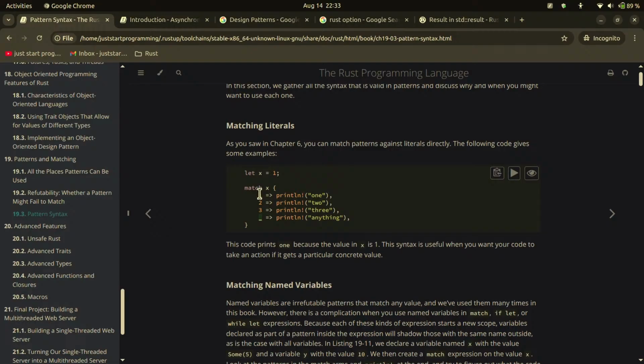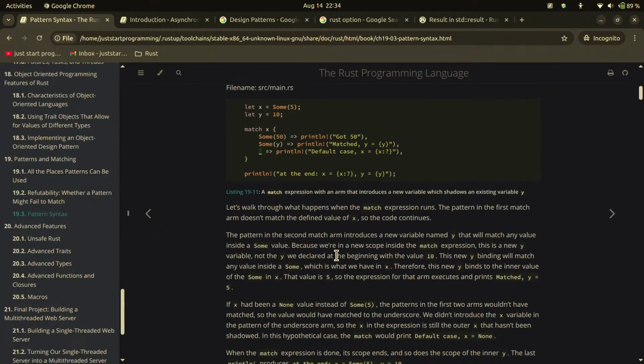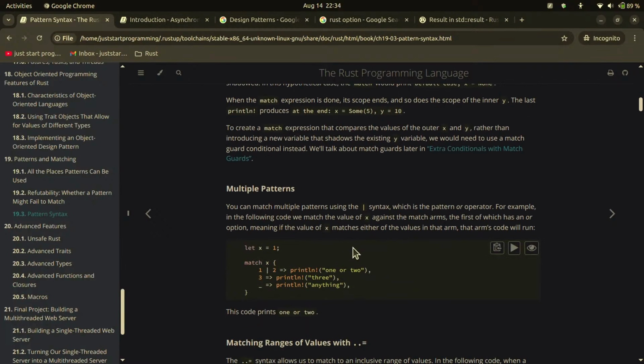So if it doesn't match 1, 2, and 3, underscore represents anything else. It can be applied on Some and None. Here, if x is not Some, then the else case would print this default case, or it could be the default behavior. What else do we have here?